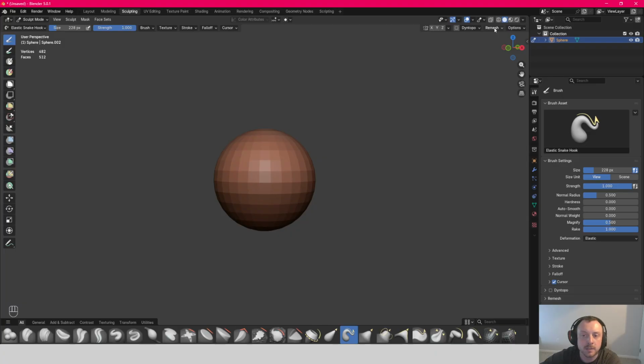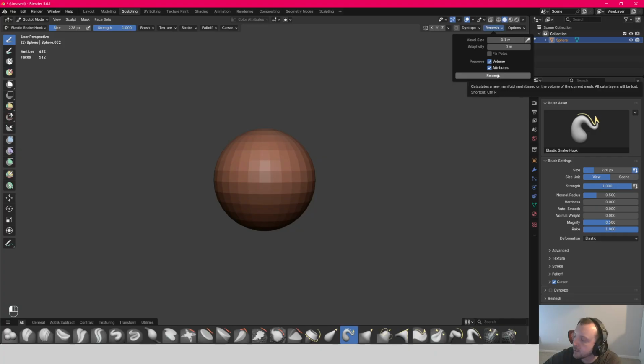If you come over here, there's this button called Remesh. And if you click on that, you'll see there's a couple of options here. There's voxel size that you can set, and then there's a big old Remesh button here. I would encourage you to just go ahead and hit that Remesh button. Boom. All right, so it's obviously something that's changed on our surface, right? The squares got smaller, right?